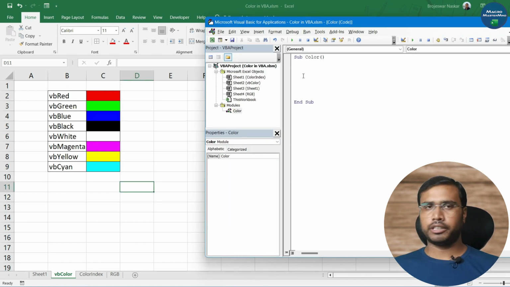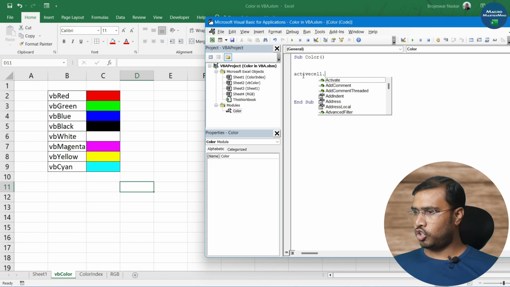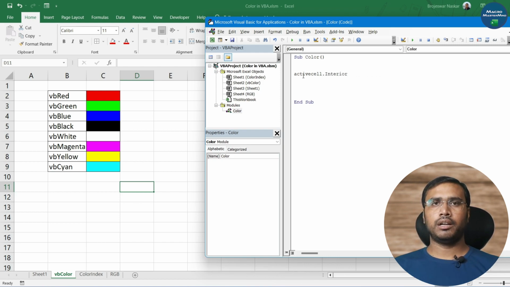For example, I am mentioning here ActiveCell. So we will change the color of the active cell. Dot Interior, because we are going to change the background color or cell color of the selected cell. If you need to change the text color, then you can refer to the previous videos. We have discussed that in detail.